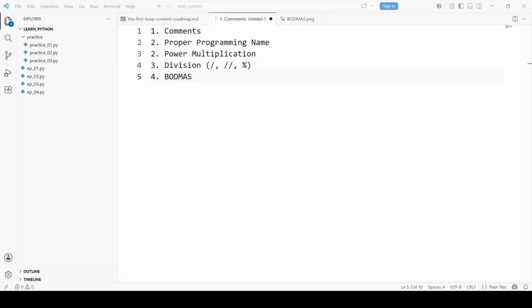Hello coders. In this video, we will be discussing a few areas, as you can see on the screen. The very first one is comments, and next is how to properly name our program. The next one is power multiplication. We have already seen multiplication, but this time we will discuss power multiplication in more detail.